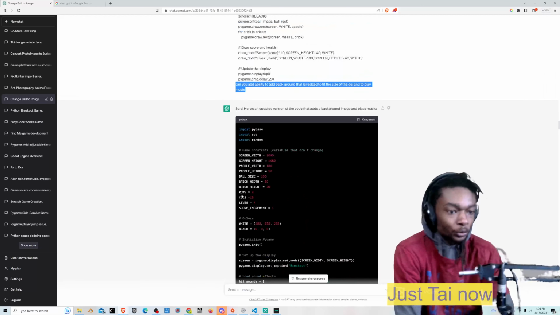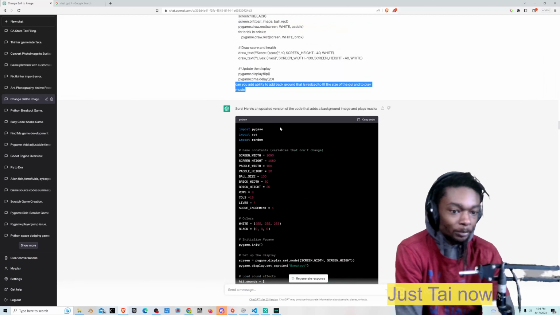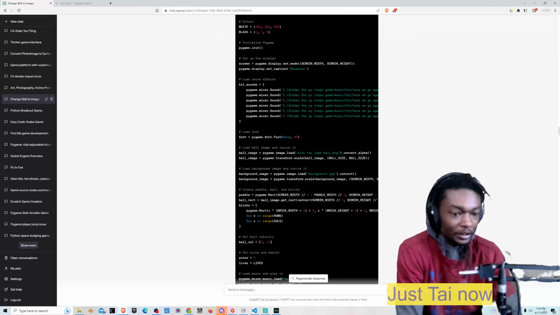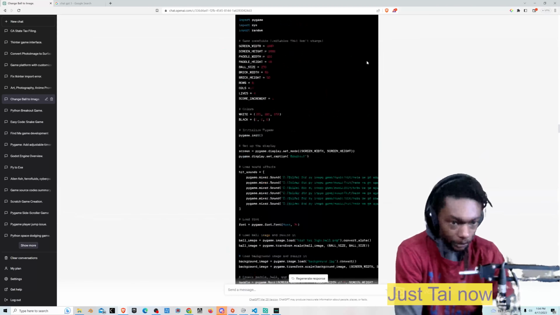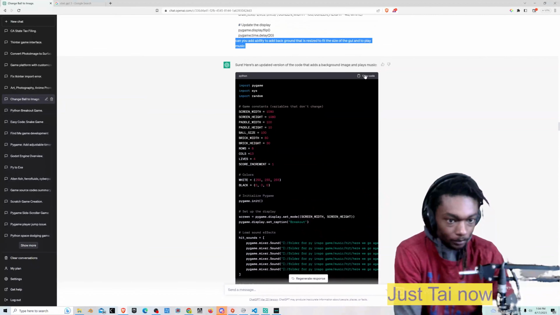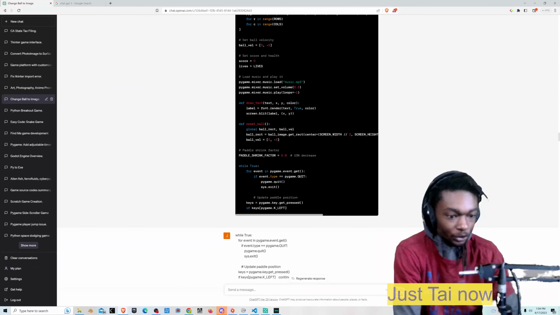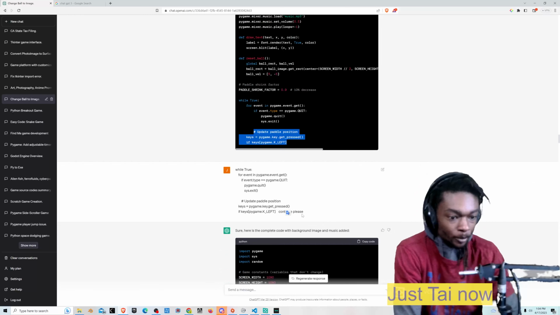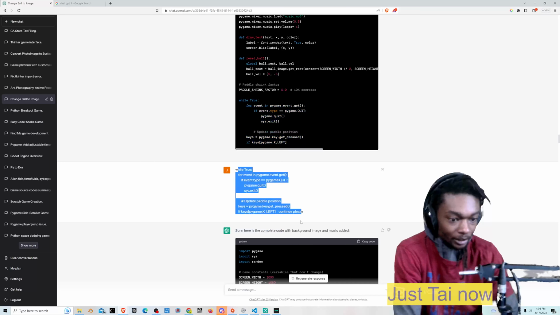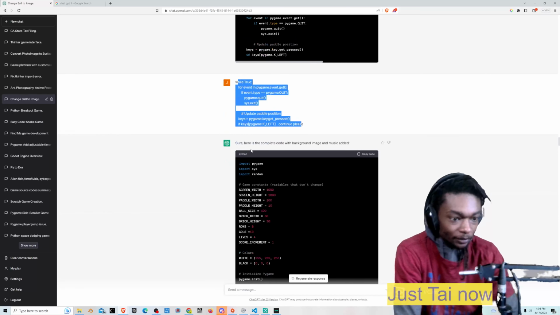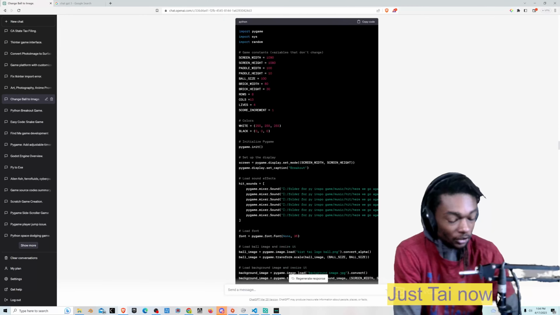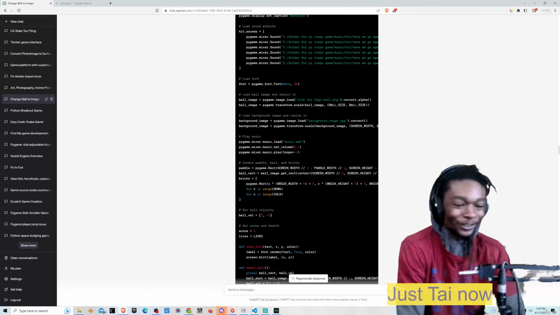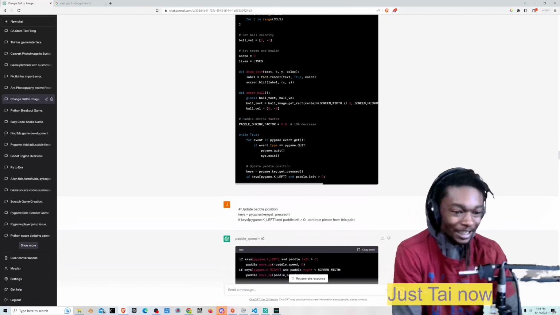Here's the updated code. Sure, here's the updated version of code that adds a background image and plays the music you were requesting. See if it's finished the code. Oh, it leaves it off right here, update paddle position. So I copied and pasted this right here, and I said continue please from here, and it says sure, and it started it all over from the beginning. Told you that would happen from time to time, and it left off exactly where it left off again.